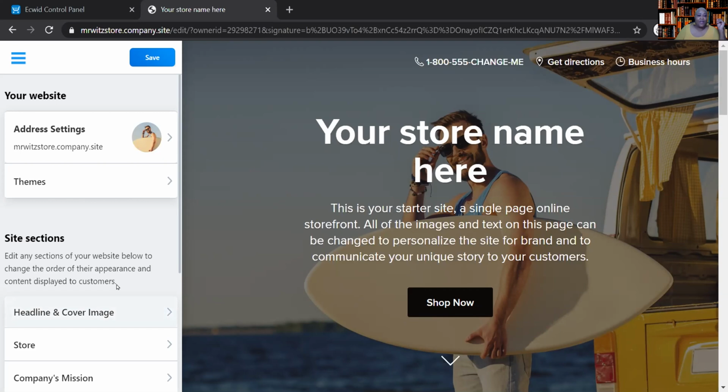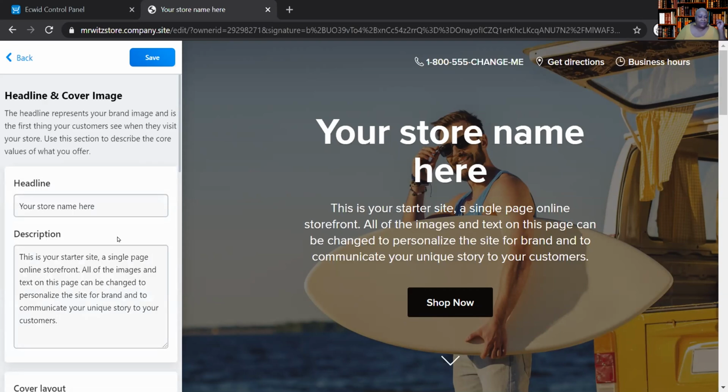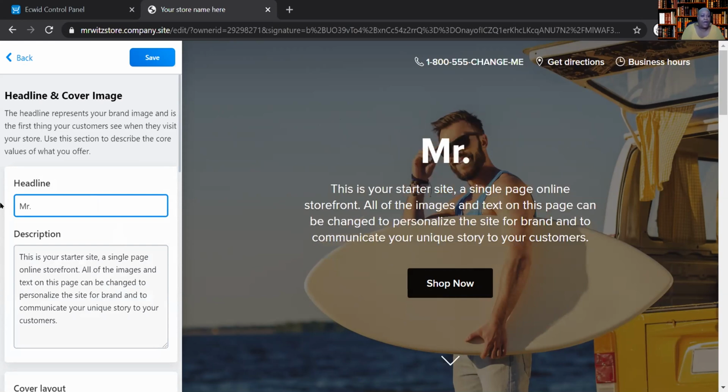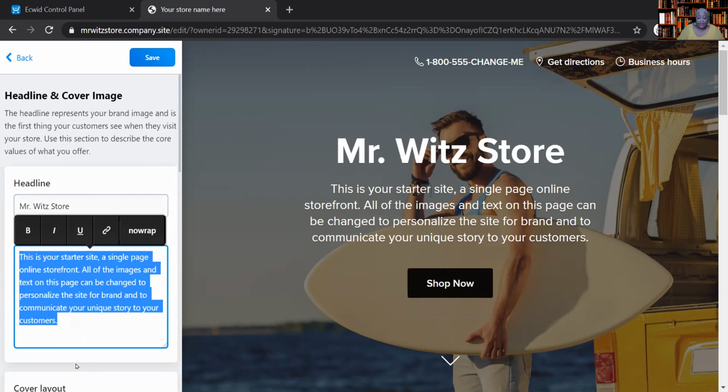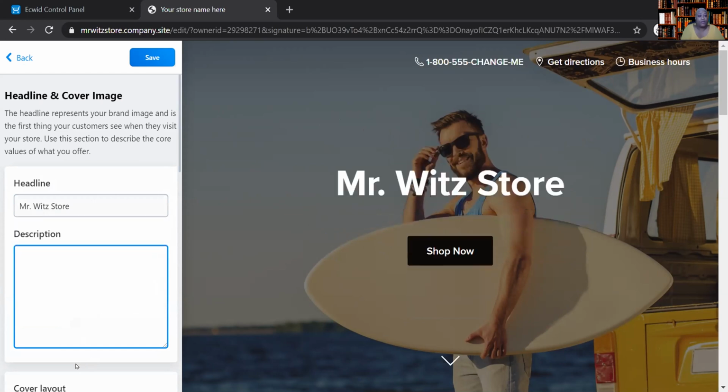Headline and cover image, click the button. Under the headline, you're going to put the name of your store. Under the description, you can leave it blank if you want, or you can put a description of your store.